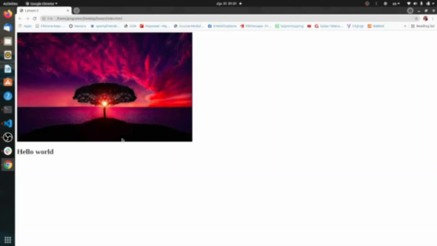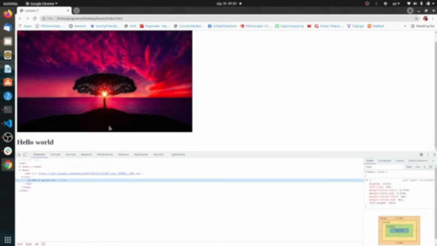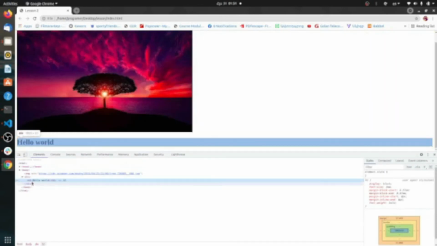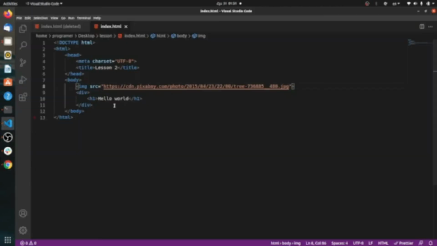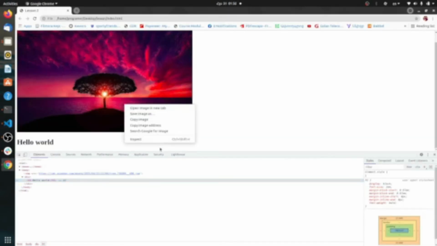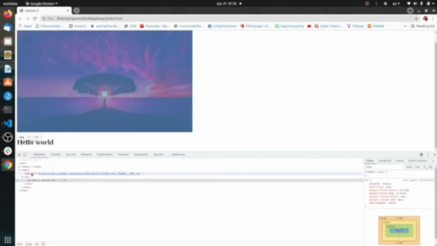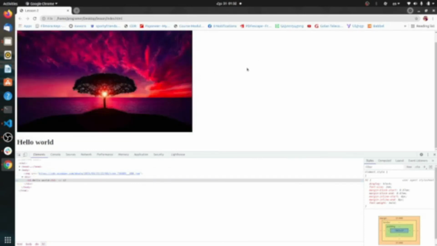So let's inspect here and see. As you can see, this took the whole width of the div tag. And the image tag is inline. It only took the width of the image, as you can see here, and there is no more, only the width of the image.